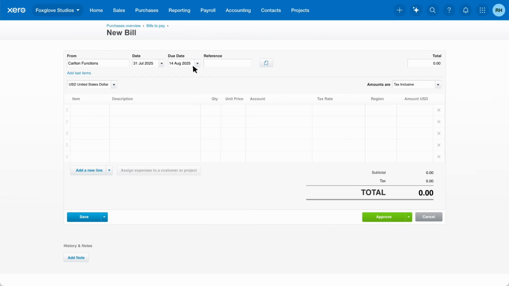Enter or change the date by using the calendar picker, typing a date into the field, or using keyboard shortcuts. For example, we'll type +30 and tab on our keyboard to quickly add the due date. Enter an optional, unique reference to help identify bills, for example, a purchase order number. Xero warns you if you've used the reference for another bill.